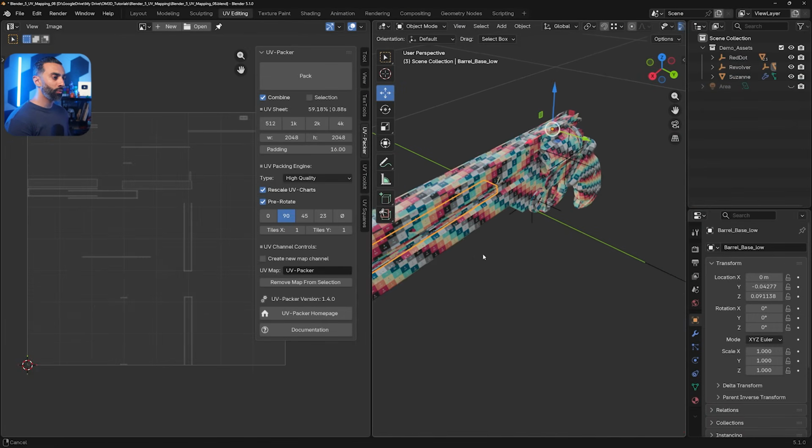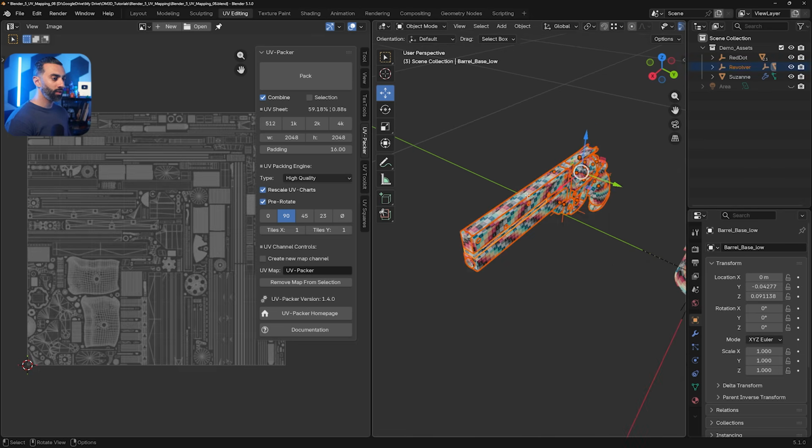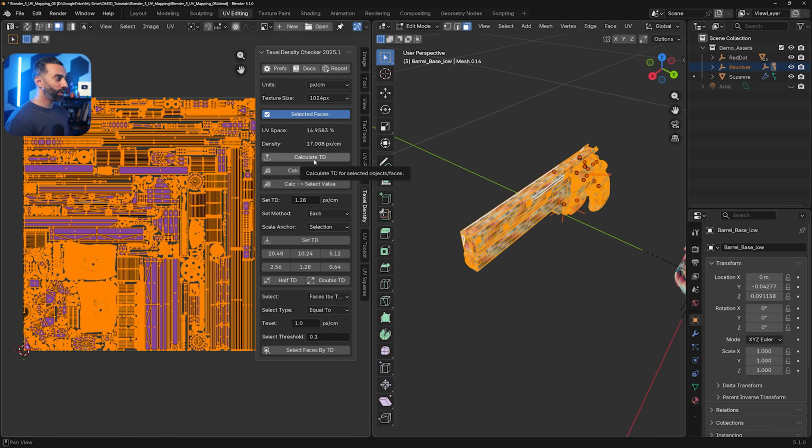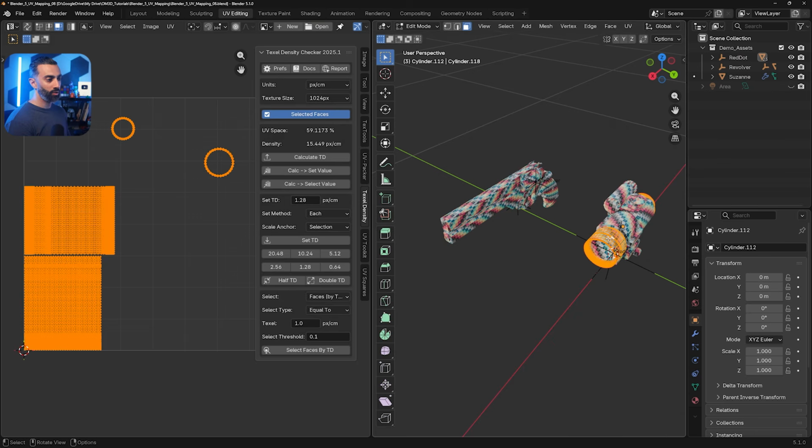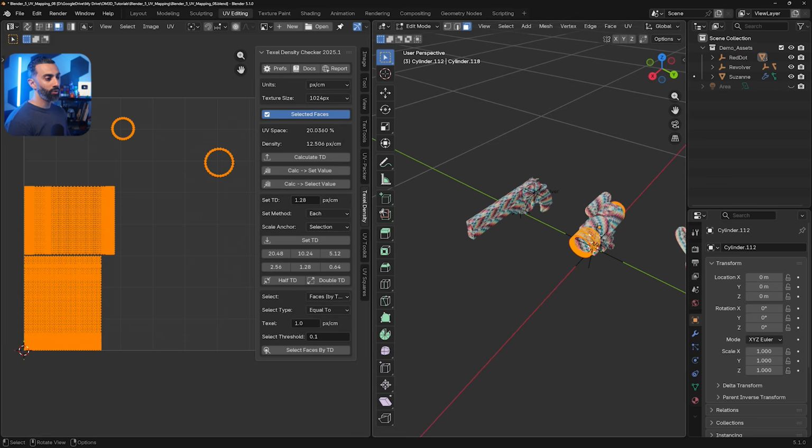I can head over to the revolver here. I can select all of these assets. We can do a calculate TD, check this at 2048, and we get about 30. So now this is again where I can make adjustments to the texture size resolution at 1K. This is giving me a density of about 15 pixels per centimeter. And then I head over here and again, I can calculate that TD and that's 12, right? So very, very close between the two.